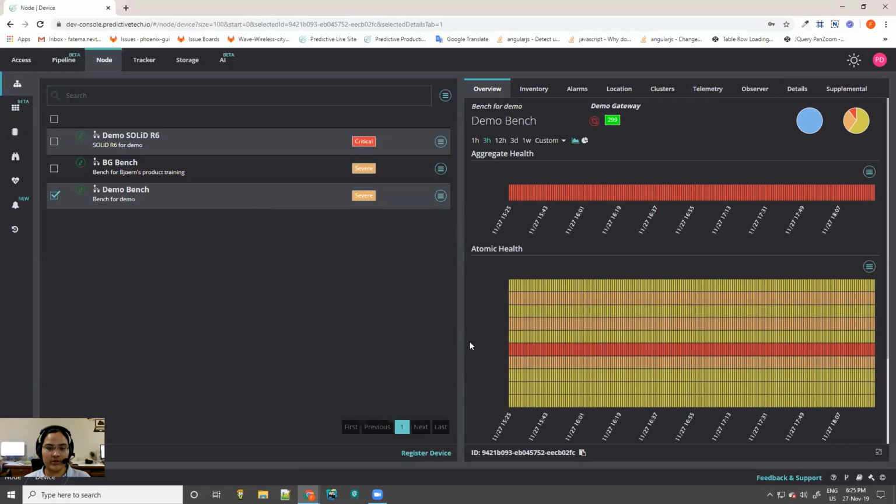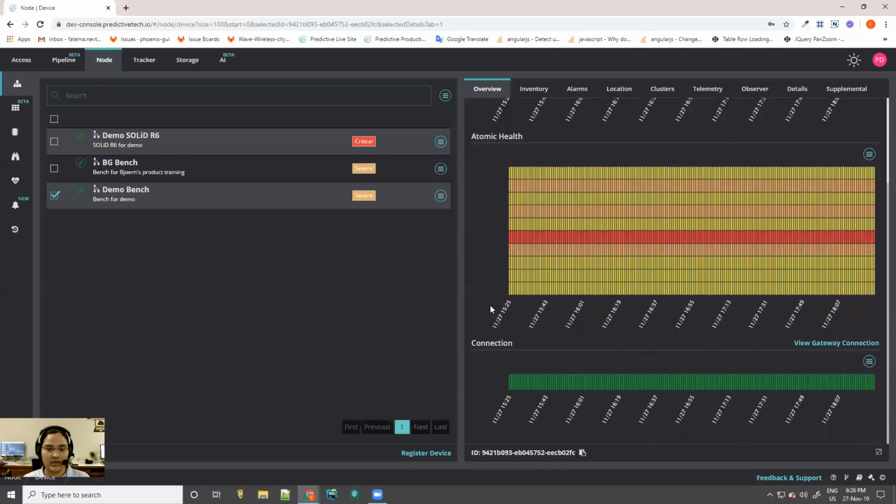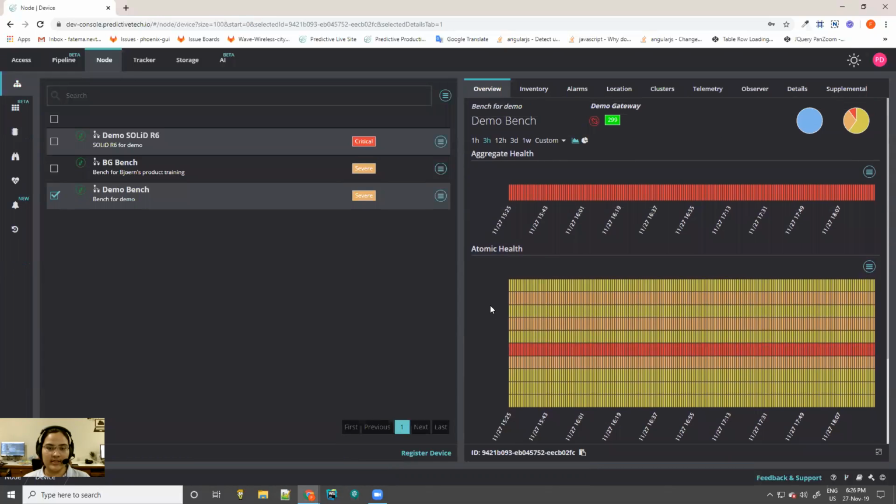The first tab we have is overview. The overview tab will have all the data relating to analytics. For the period of time that we have selected, what was the health of that device or its components, and what was the connection of that node, will all be depicted right here in a graphically rich format. Before I explain the charts, let me explain what is an aggregate health and what is an atomic health.